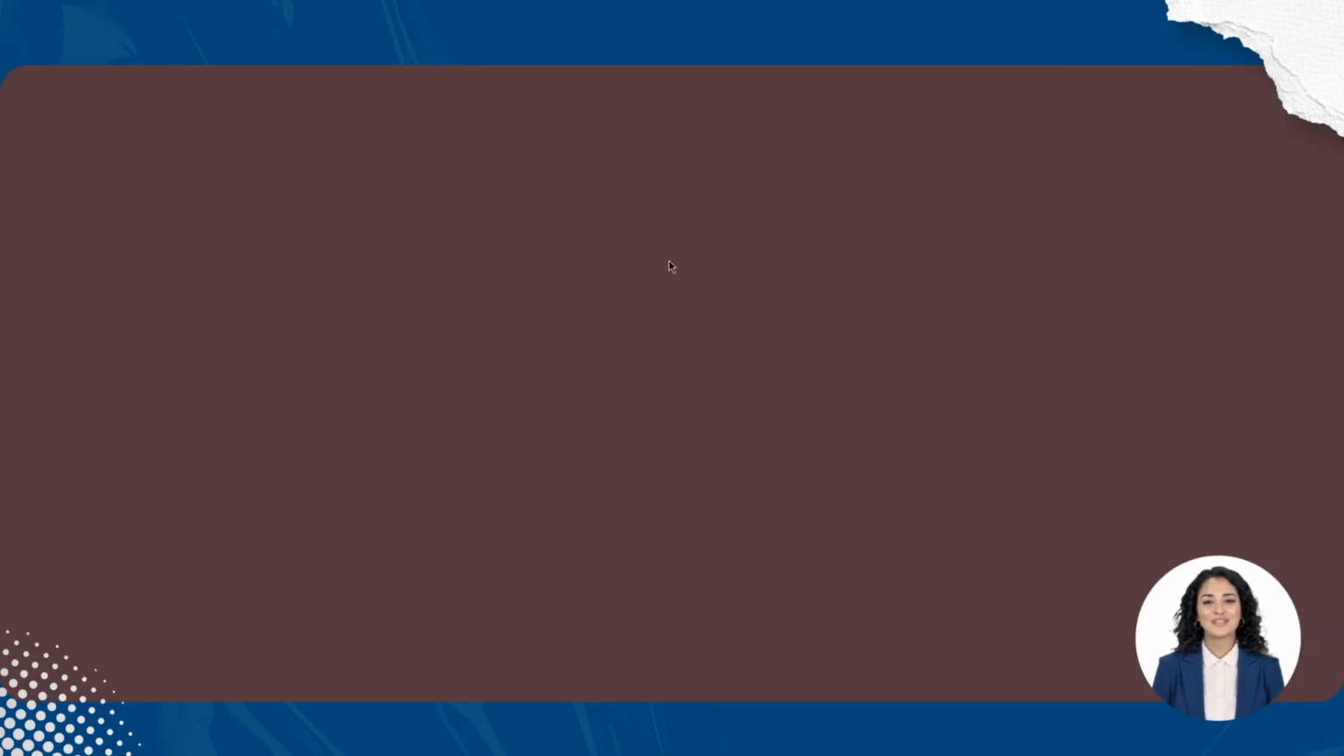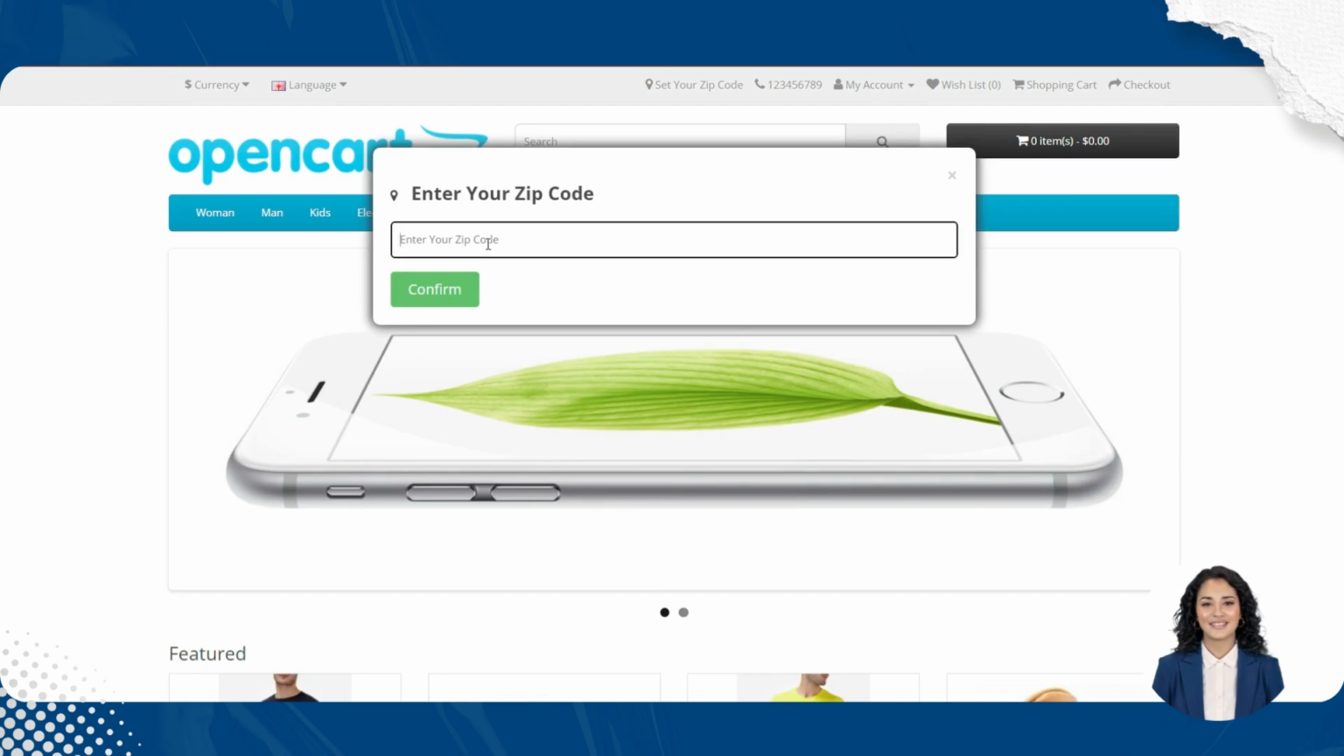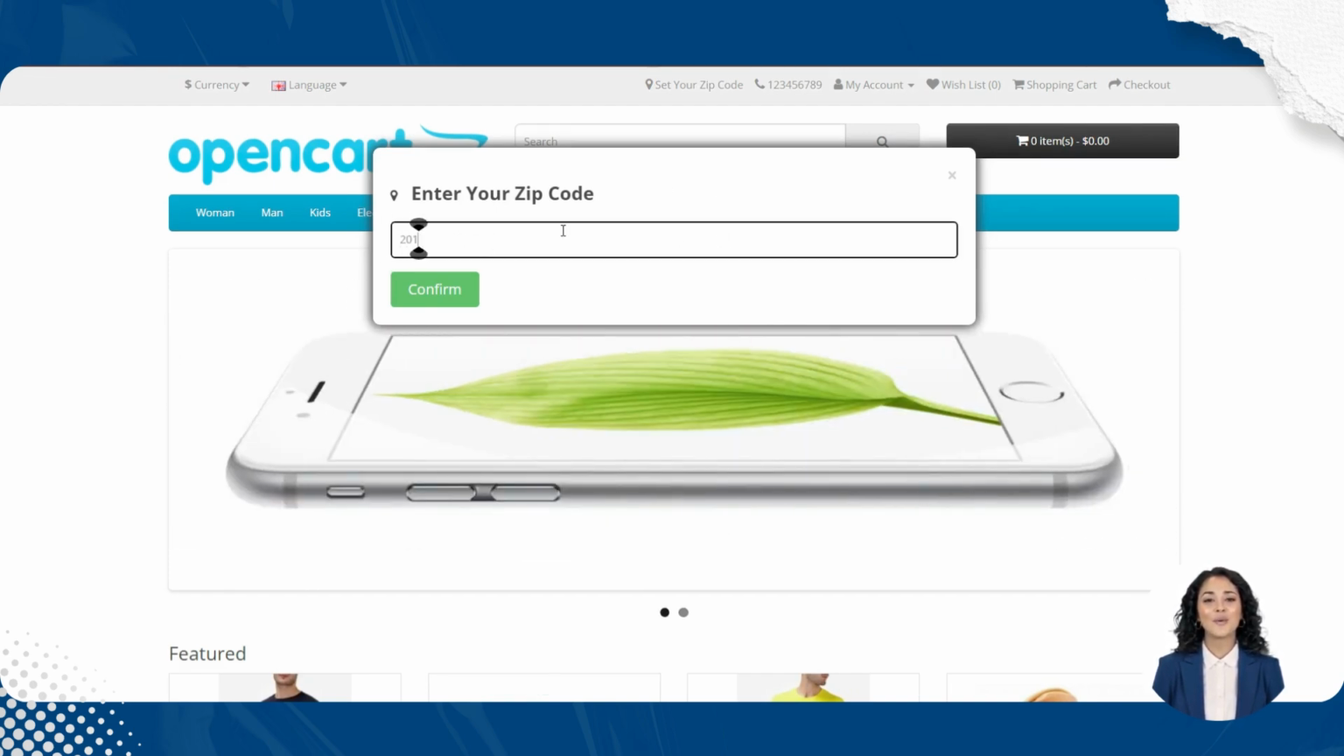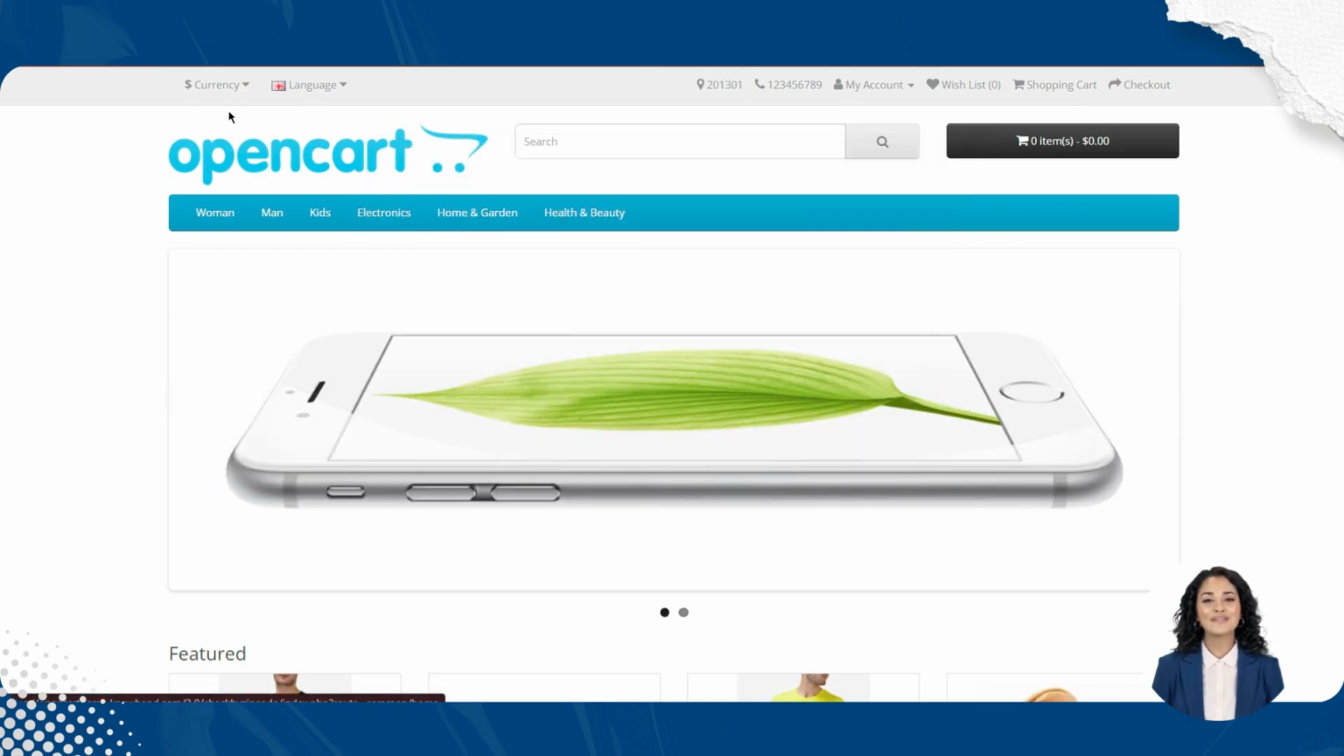So now moving to the front end, here we will find a pop-up. This is the pop-up that we have been checking. Let's enter a zip code, and all the product availability will be based on this entered zip code. The zip code will be visible in the header.